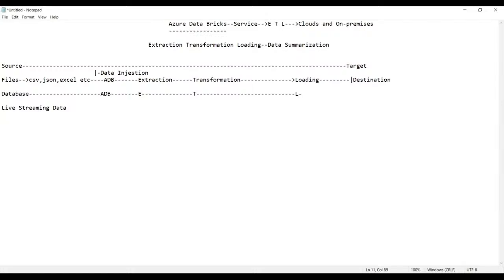And loading the data into what? Destination. Destination is the actual target you have. Getting my point, all of you?